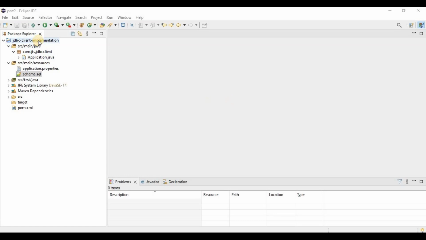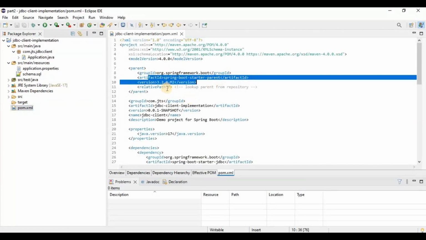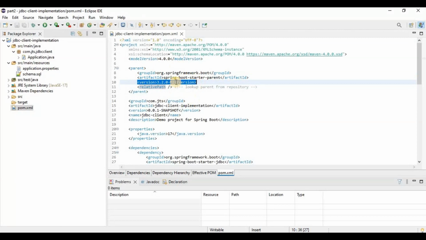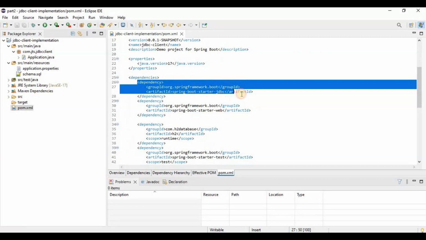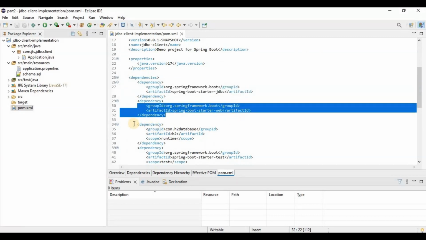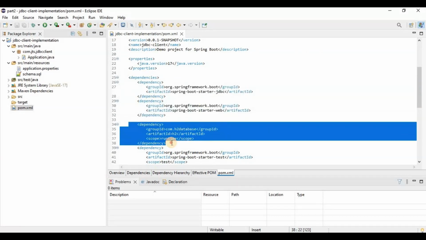For creating this project, as I was saying, this kind of Spring Boot project can easily be created from the Spring Initializr site. We just need to provide the artifact name, group ID, and so on, as I did here. As you can see, the version is 3.2 M2. I'm using this version to get the JDBC client feature. As dependencies I've used Spring Boot starter JDBC and starter web, and as a database I've used the H2 in-memory database.